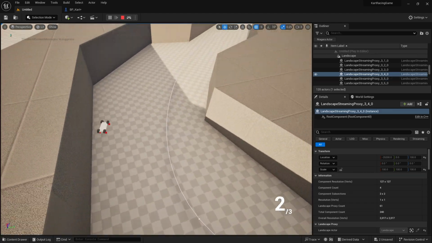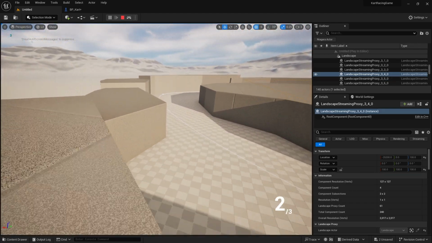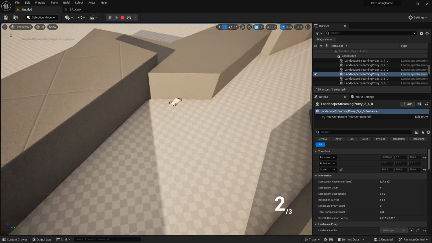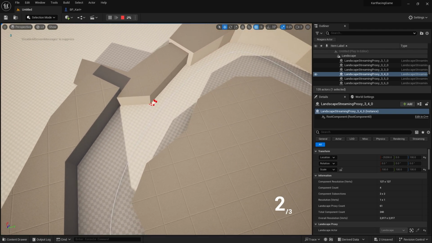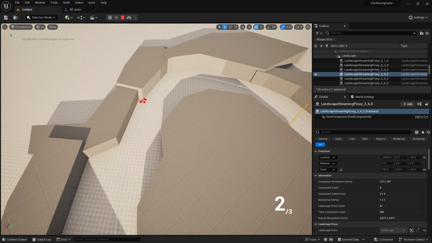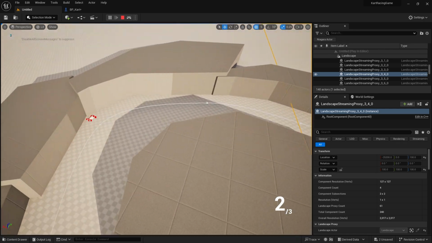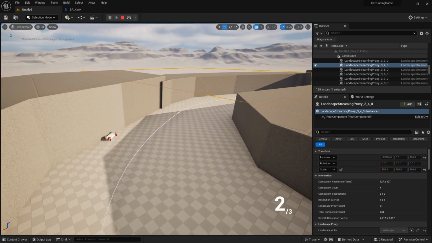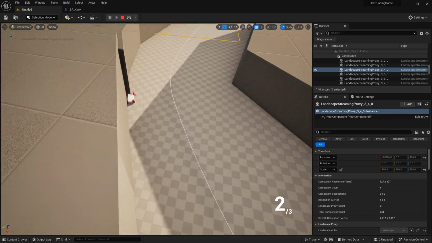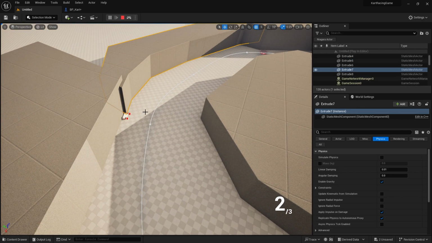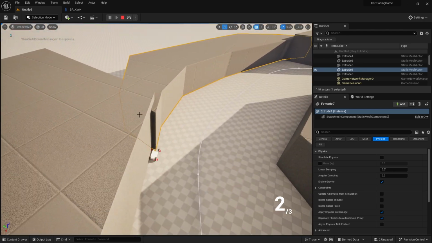Pretty good for the most part. So it's going to struggle with the tighter turns, but we'll come to that in a second. No, overall, not too bad. Get stuck on that lip there, but that's fine. We actually need to get rid of that lip. I don't want that lip there.